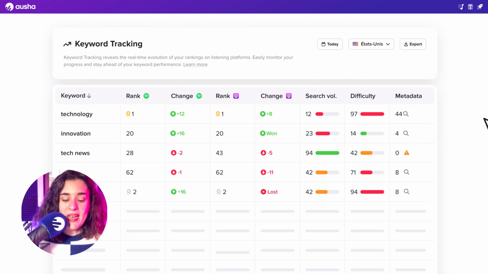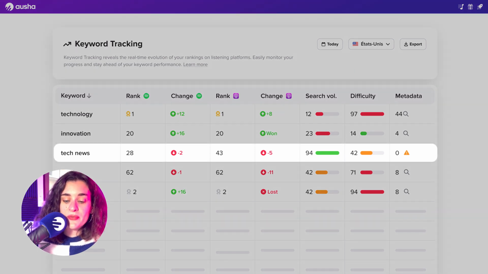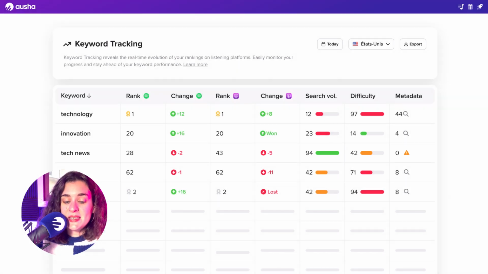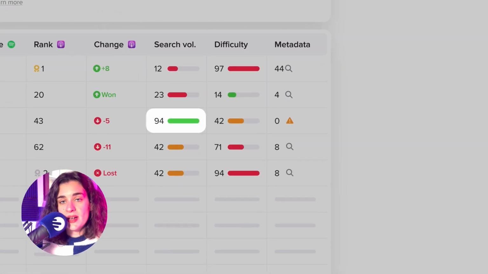At this stage, we haven't optimized our metadata yet, so we can see that our rankings aren't that great. Let's take the example of the keyword tech news, which is a key term for our podcasts. Looking at the table, we're currently ranked 43rd on Apple Podcasts and 28th on Spotify. There's room for improvement. We can see that this keyword has a high search volume and a moderate difficulty score, so ranking for it should be achievable.